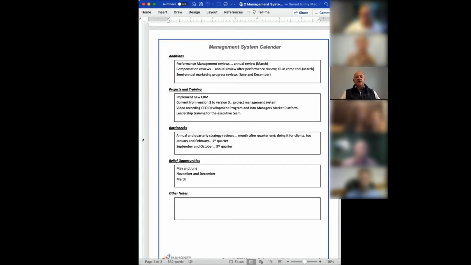So this is what you'd work through with your team to say, hey, what are the key things that we need to add to our management system? What are the key projects, the things that we want to work on in the business? Where are our bottlenecks? Where are relief opportunities? Let's not make our bottlenecks worse by all of a sudden piling on and adding lots more projects. And maybe during that particular quarter, you just lighten the load in terms of the strategic initiatives you take on, because you can sort of see that laying out for you.